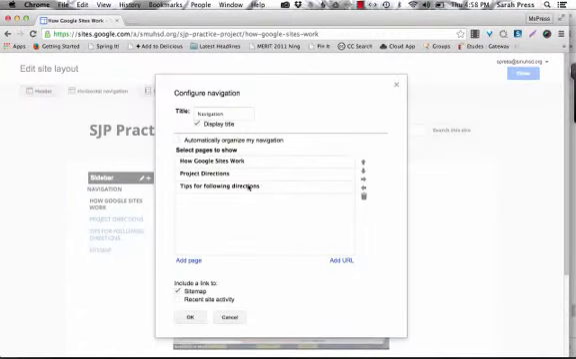So say the very first thing I want to happen is project directions. I click that, and now I can move it up or down, or make it a subpage to something else, or make it not a subpage to something else. So project directions I want to come first, so I'm going to move it up to the top. Tips for following directions, I thought I wanted it to be a main page, but now I want it to be a subpage, so I'm going to move it back under project directions, and now I'm going to indent it to make it be a subpage. And now How Google Sites Work, I could make be another subpage, or I can move it back out and have it be a main page.